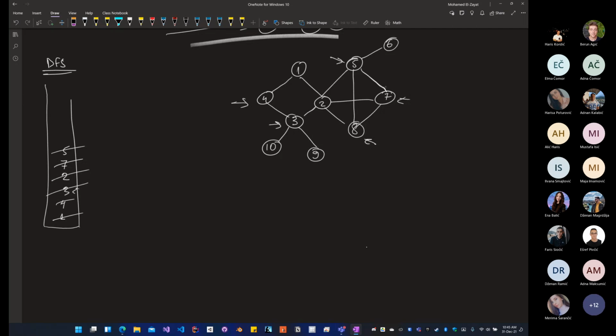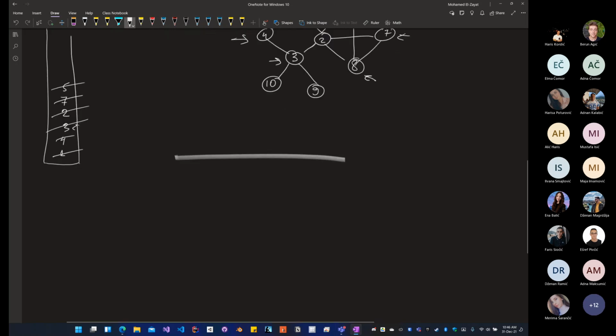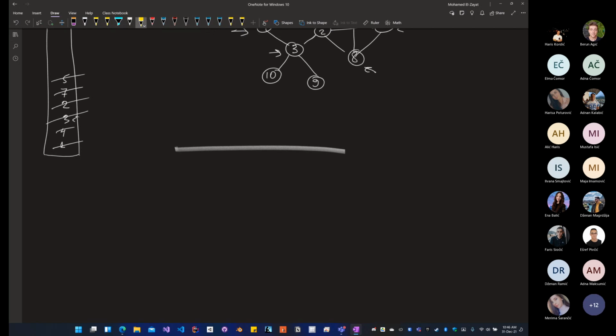Now again, this is the general guideline, the general look over how DFS works. The implementation details will differ a bit. So yeah, any questions so far?